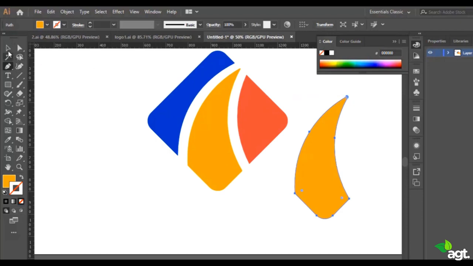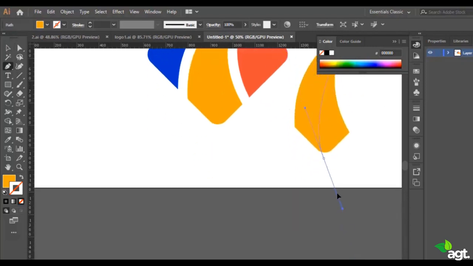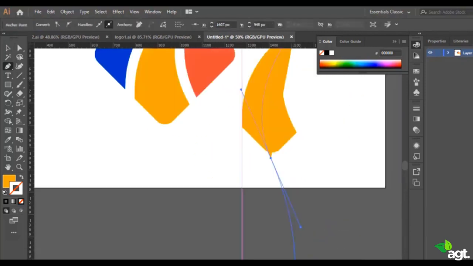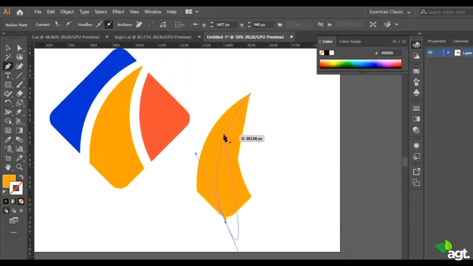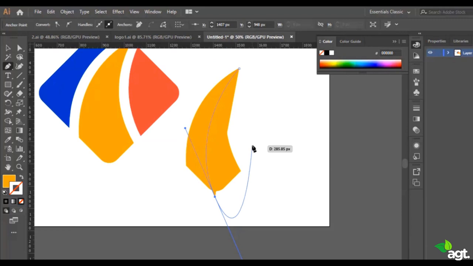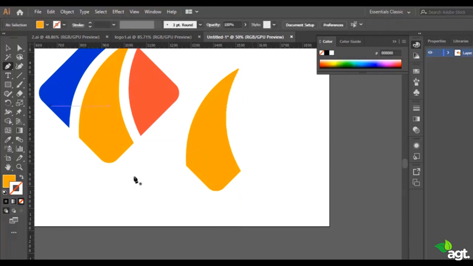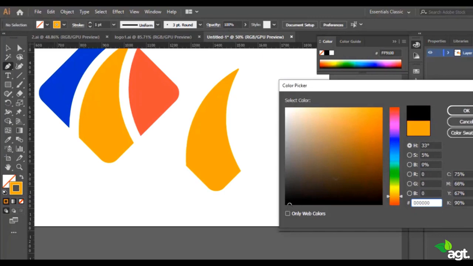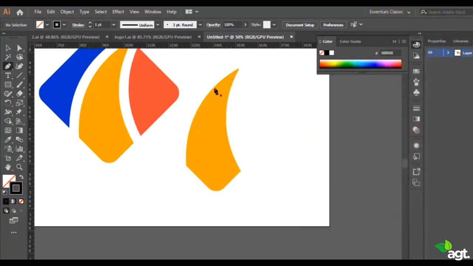We use the pen tool. We put a dot in here and another one in here to make a line like this. We click enter from the keyboard. Now we swap the fill with the stroke like this. We make it in black.